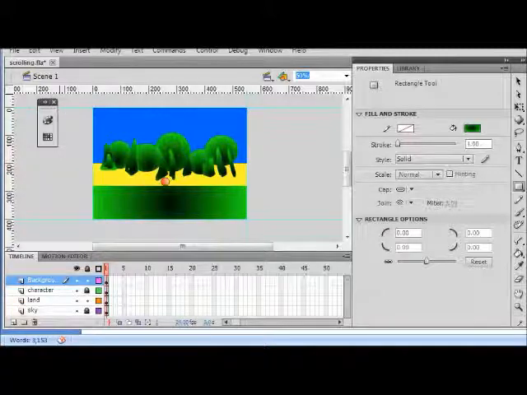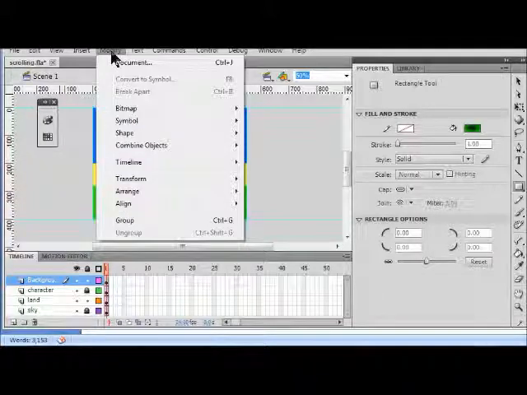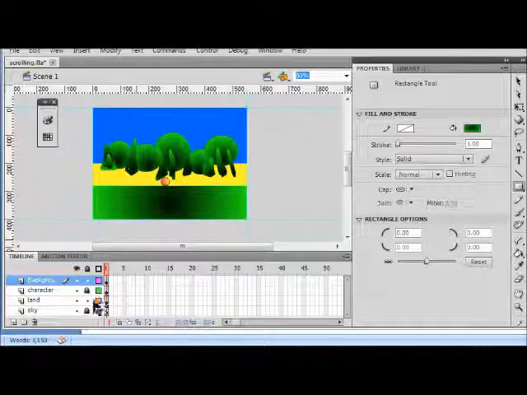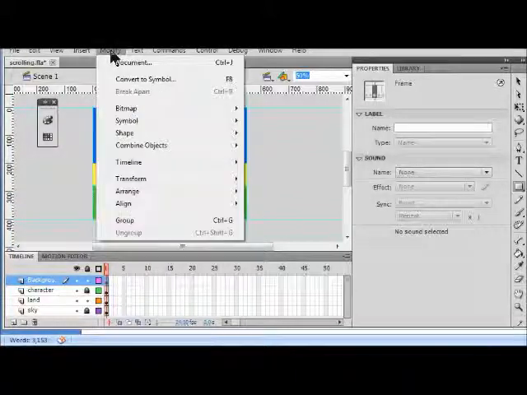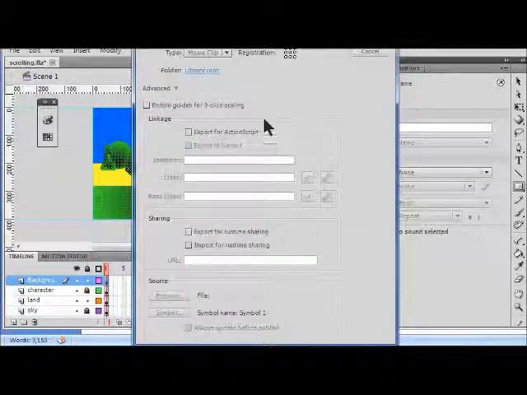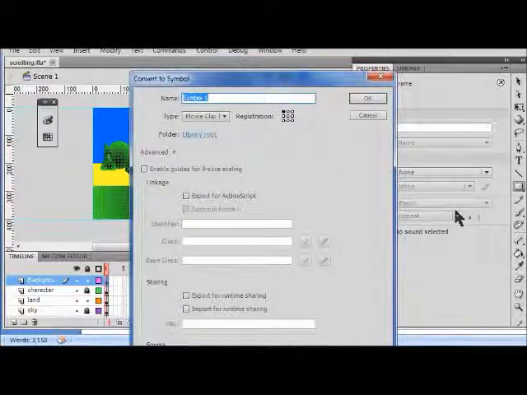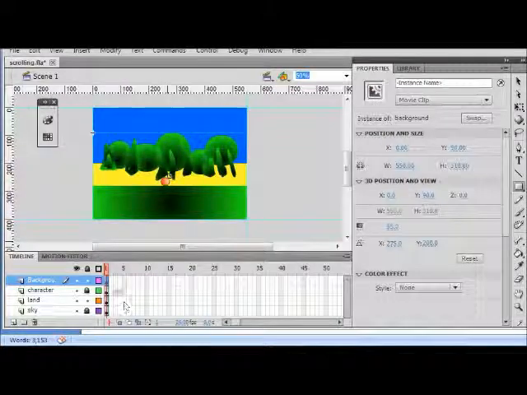Now I'm going to convert this to a symbol. Click Modify. Oops, I need to select the background first, don't I? Modify, convert to symbol, call it background. Now I'm going to move this background layer between the land and the sky.